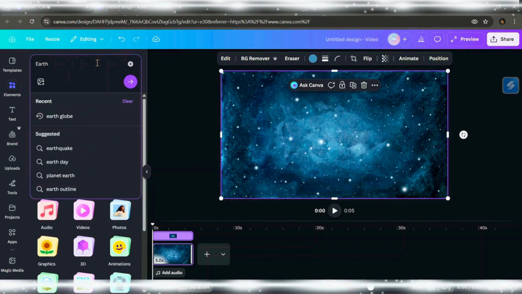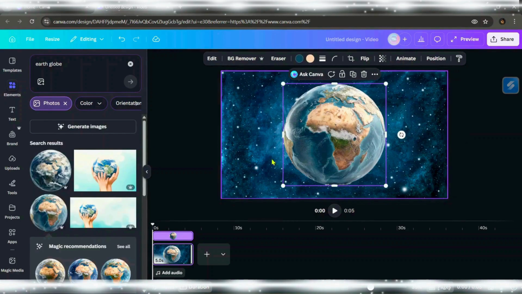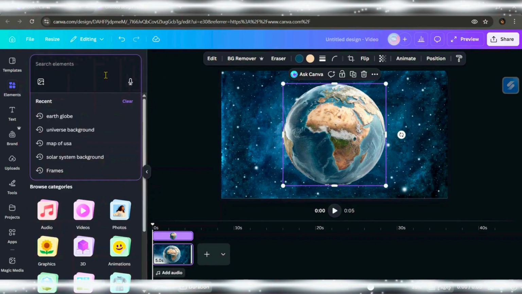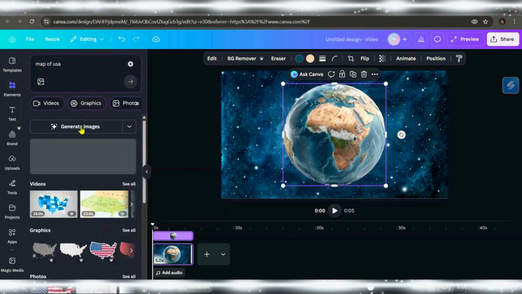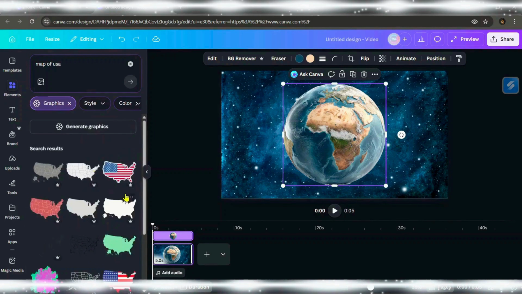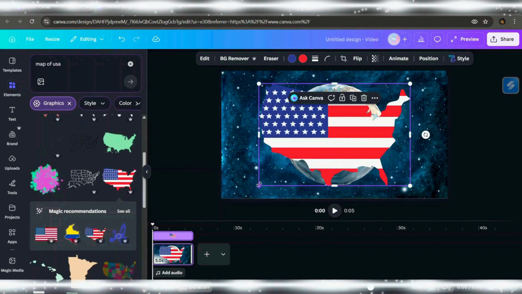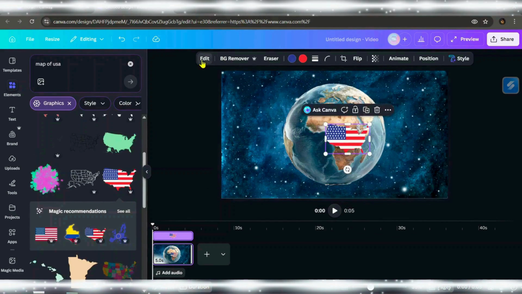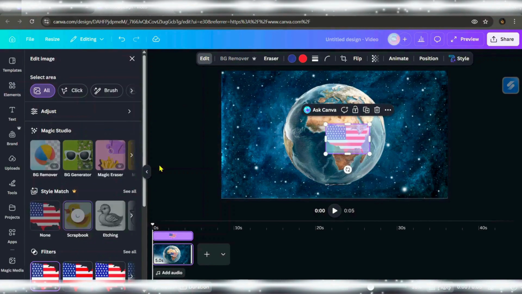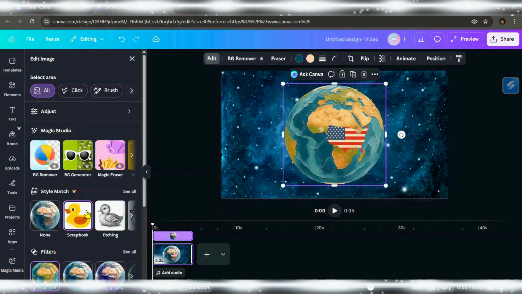Next, search for an Earth globe in the Photos section. And finally, search for a USA map under Graphics. I like this one. Now align the map with the globe and adjust its size. Go to Edit and apply the scrapbook style to the map. Repeat the same for the Earth globe.